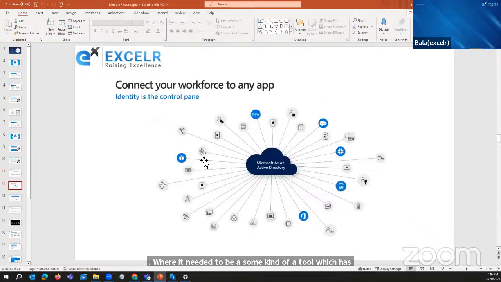So that's where Microsoft Active Directory comes into place as a centralized control panel which can connect your workforce to any application. You can have it integrated with any external applications like mobile applications, your dynamic applications, your organizational domain controller, your servers, and the backend networks. Everywhere, this Active Directory is famous nowadays.